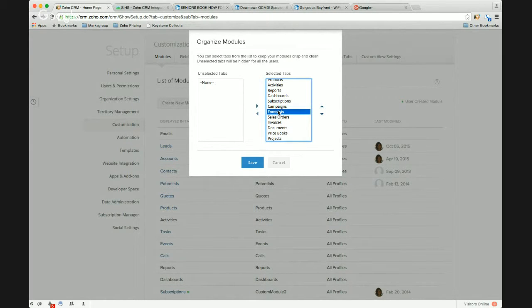Like I said, if I'm not using forecasts, I can take that off, and then it won't be up in my navigation area. Same way, you can reorganize these too. If I wanted to put campaigns up with leads, I can just use these controls to move that around. Same as it was before, just a different place to get into it. So I'm going to cancel out of this.